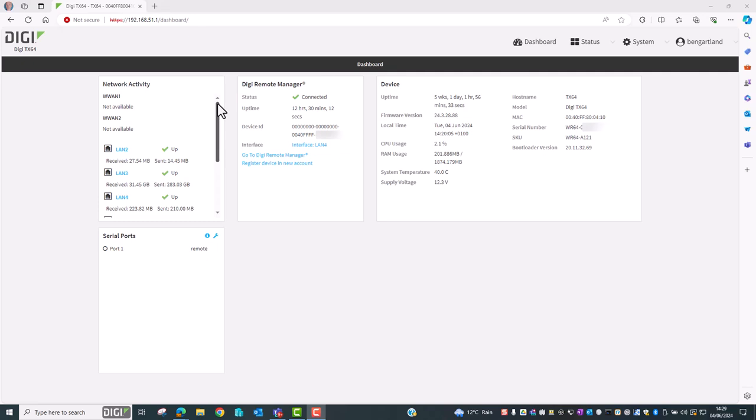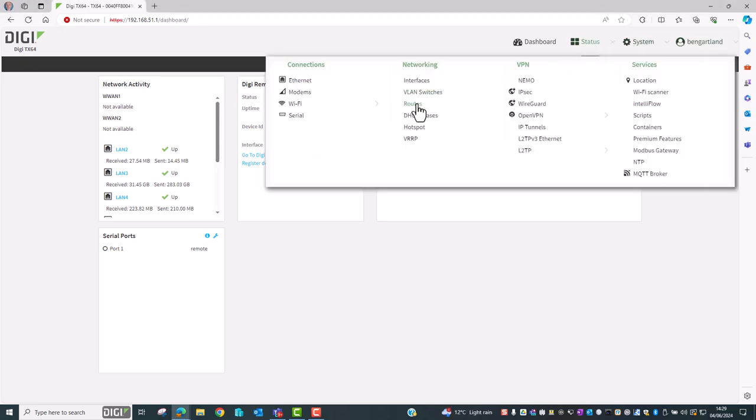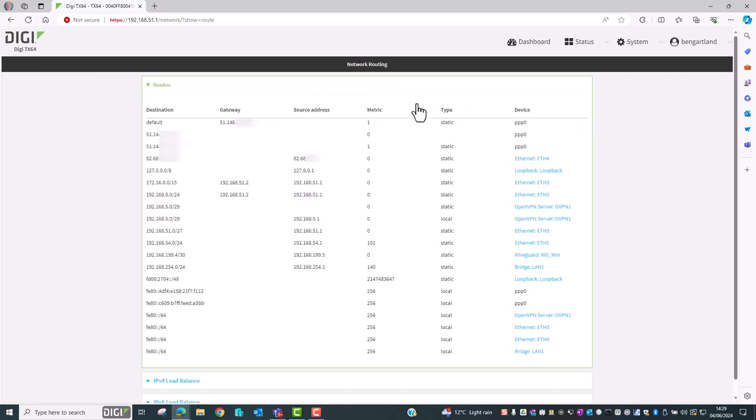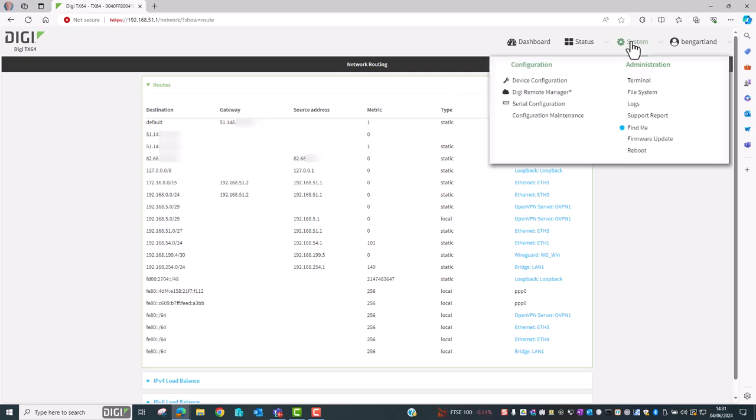To do this, we go to Status, Routes. When the screen appears, we have a look for the default route, which is the top line. We can see that the device is PPP0 for the default route. On your device, the WAN interface may be called modem, or WAN, or W1, or W1.1. Just make a note of the name before we continue. So let's move on to the configuration.